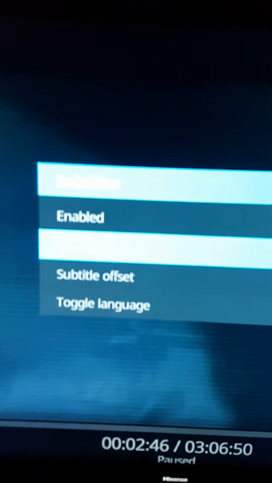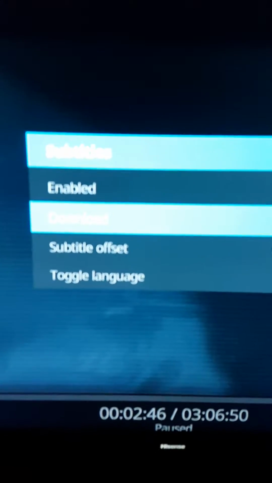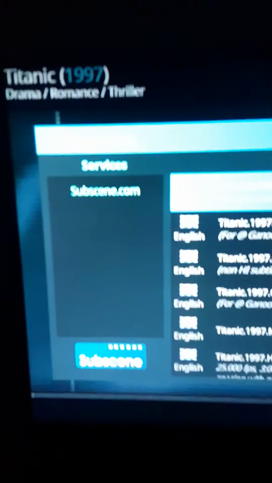To access closed caption on the movies, what you're going to do is push the pause button on your remote, and then you're going to click right there where you see the fast forward to stop, pause, and you'll see over here to the right, you'll see closed caption. So you're going to move your cursor all the way over to the closed caption box. It's right there beside settings, and you're going to click it, and what's going to come up is enable, download, subtitle offset. So you're going to click download, and it's manually searching.